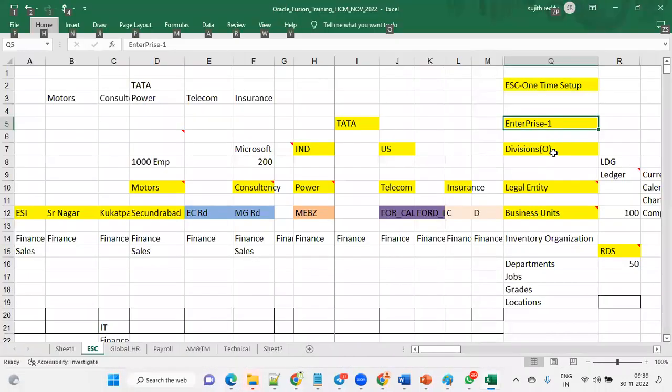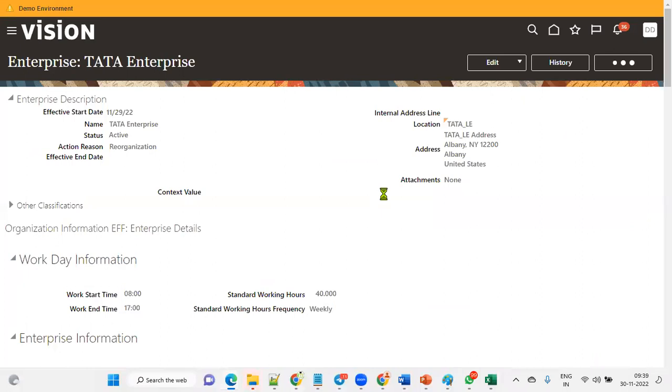After the enterprise, we created divisions. Then where do we find the divisions? We have to go to the task Manage Divisions. We'll find the list of divisions, whatever we have created and loaded.